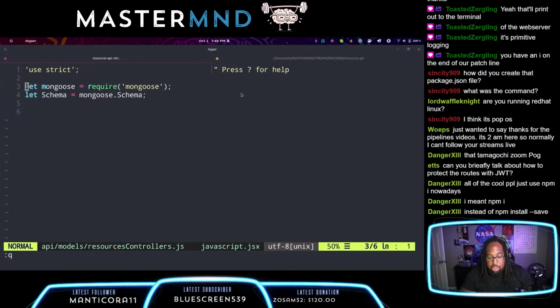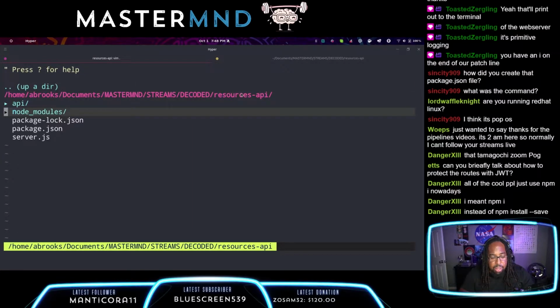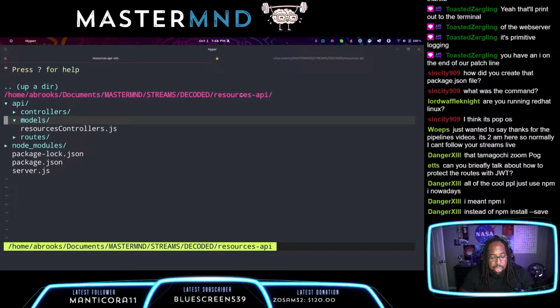What's this? Why is this open? Why did it do that? I don't know why it did that.